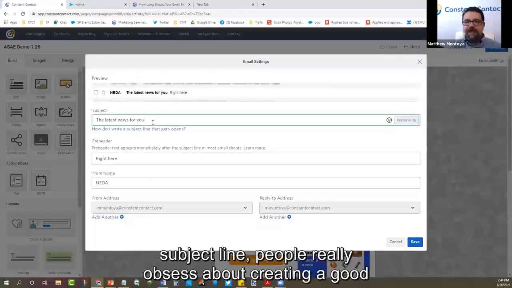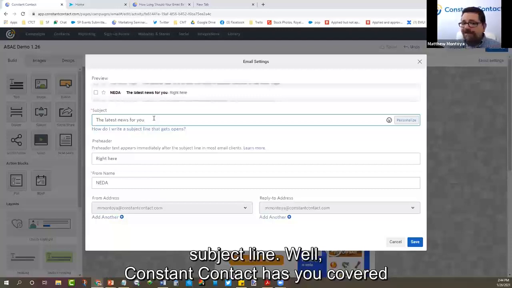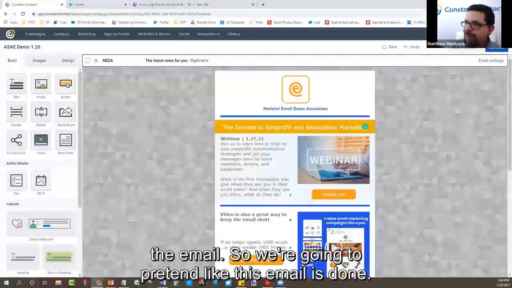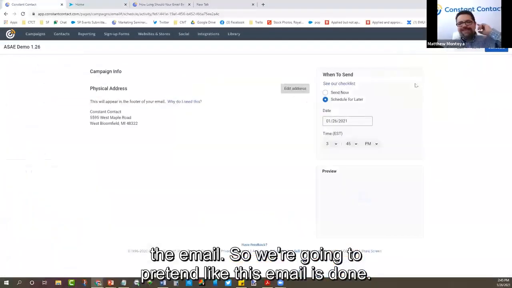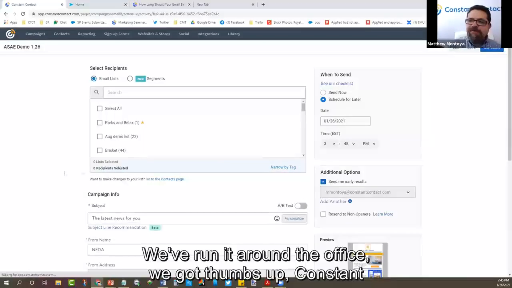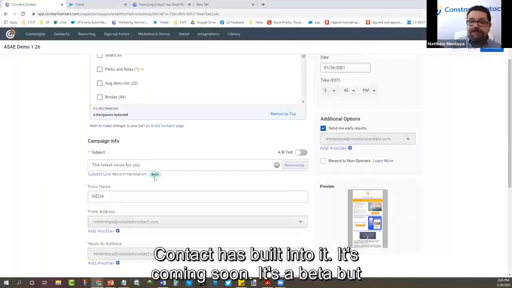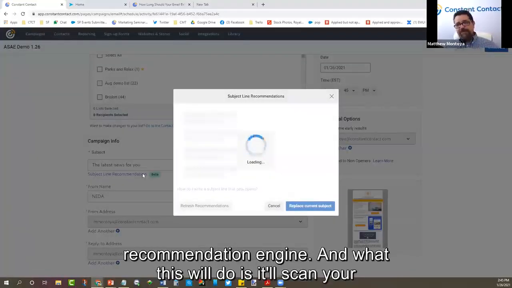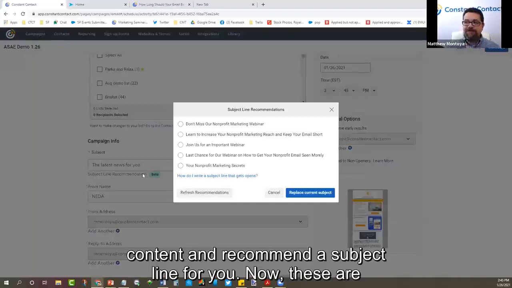Now, when it comes to subject line, people really obsess about creating a good subject line. Well, Constant Contact has you covered there too, but I have to show you the next step in sending the email. So we're going to pretend like this email is done. We've run it around the office. We got thumbs up. Constant Contact has built into it, it's coming soon. It's a beta, but it's coming in this quarter, a subject line recommendation engine. And what this will do is it'll scan your content and recommend a subject line for you.